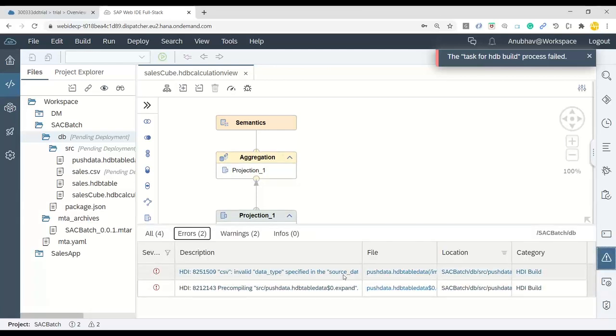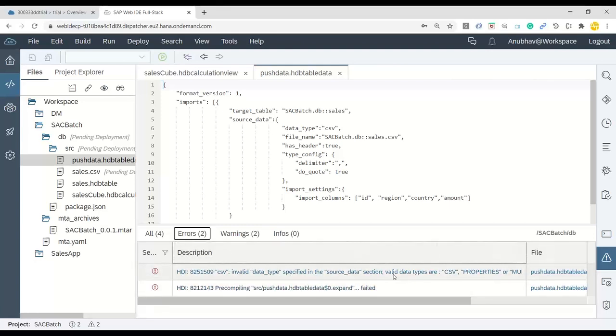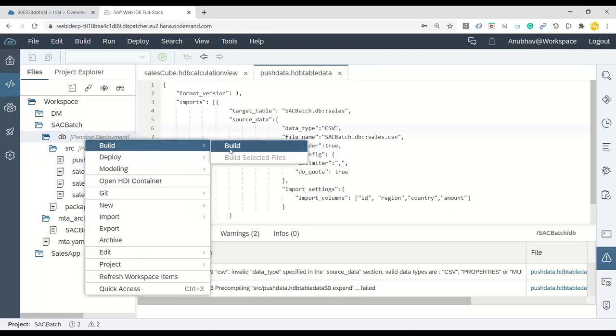Invalid data type is specified in source data. Let me just go back to this HDB table data. So you can see the error here: invalid data_type is specified in the source data section. Valid data types are CSV. Okay, it's capital CSV, I guess. We have to put that, just save this up. And now let's give it a try one more time. We can just right click and say build again.